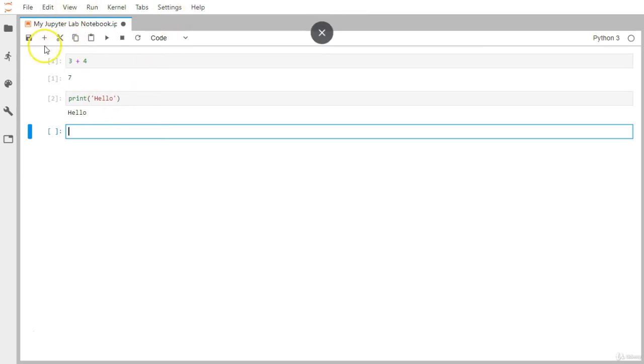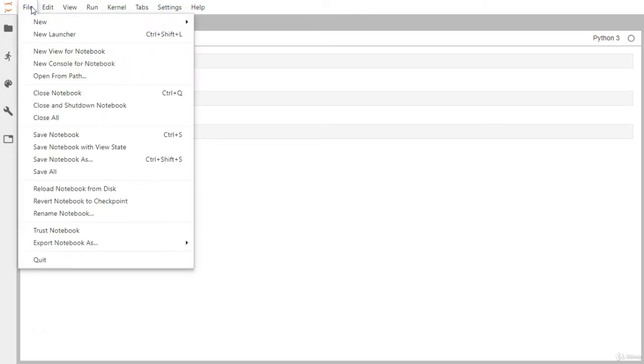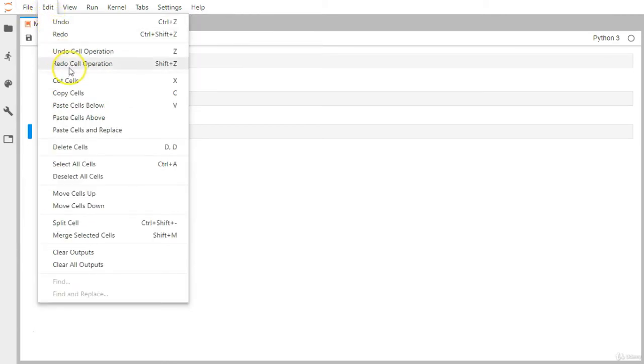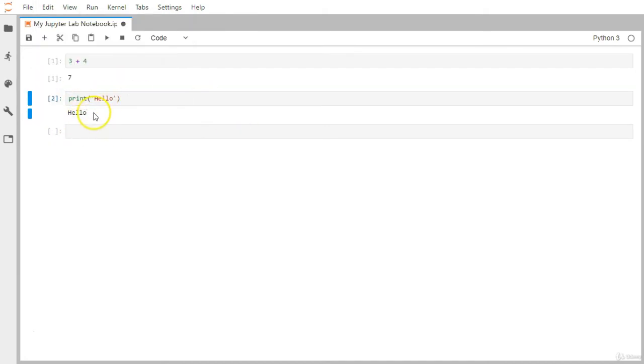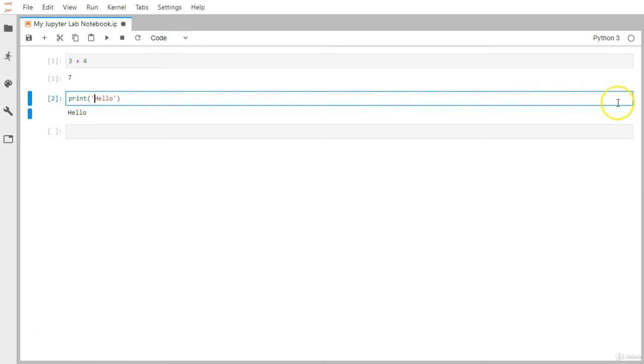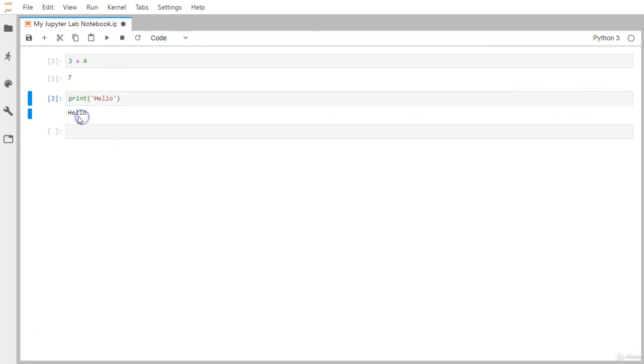Now for this particular IPython notebook file, a number of options are available. So let's say you can save the file from here, you can close it from here, you can even create a new file from here. You can edit, you can copy some cells and paste some cells, you can create new cells, you can split some cells. So this individual line is called a cell, and this is called the output of this particular cell.